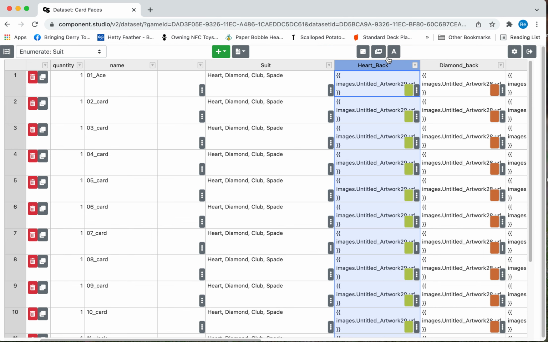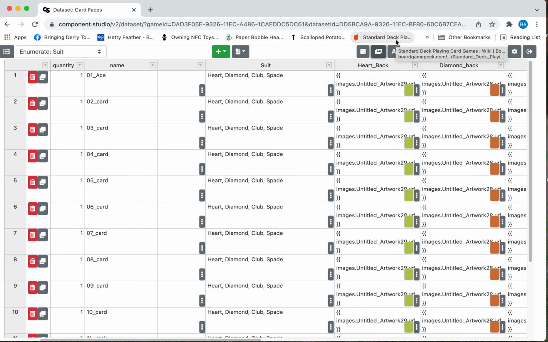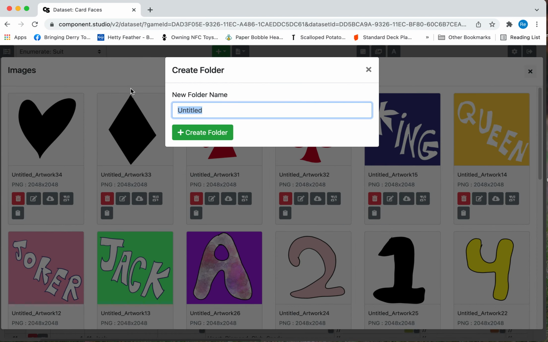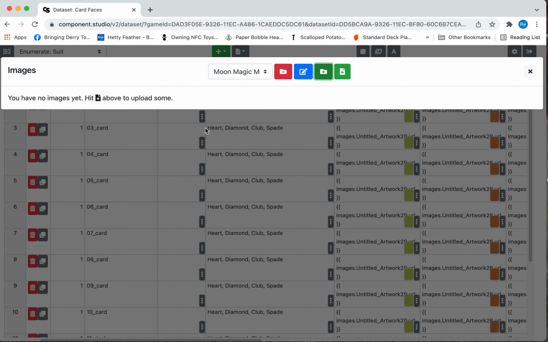And then what I'm going to do is upload some pictures. Those are pictures of the art that I did before. So we're going to create a new folder, and this new folder is going to be Moon Magic Monthly, and we're going to create that folder.